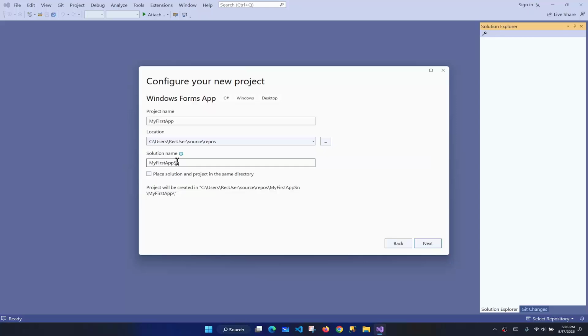This is the result. Do you want to place the solution and project in the same directory? No, I don't want to use the same folder for the project and solution. So uncheck this one. Now the result is over here. That is created inside this folder, up to this one. Now get inside the next step.